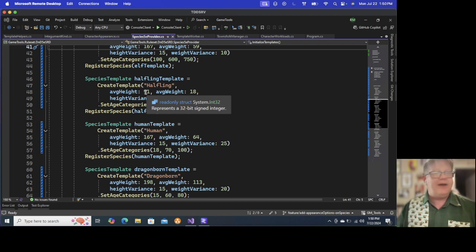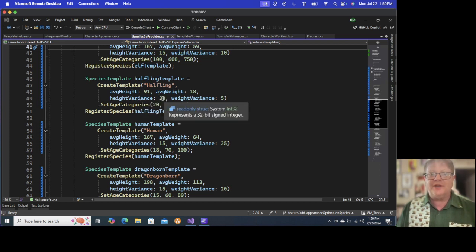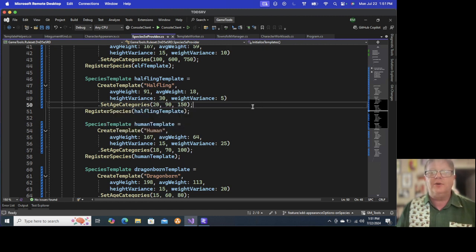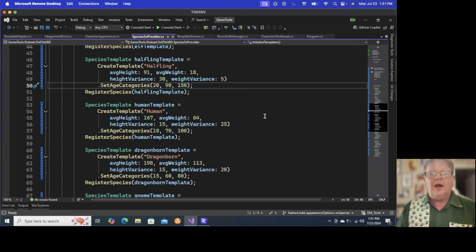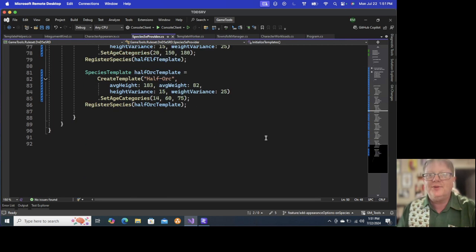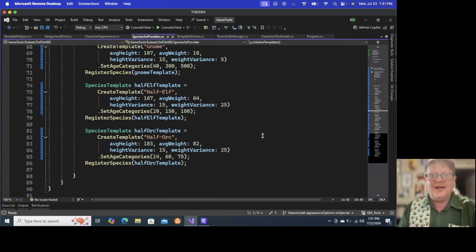Halflings. Average height is a little less than a meter. Average weight is 18. Height variance is 30 centimeters on either side. Weight variance is 5 kilograms on either side of 18. Age categories is 20 for adulthood, 90 for retirement, 150 for going off to the Grey Havens. Humans, 167, 64. Yeah, these values were pulled directly out of that table. I just wanted to take a look and verify that our information was factual.